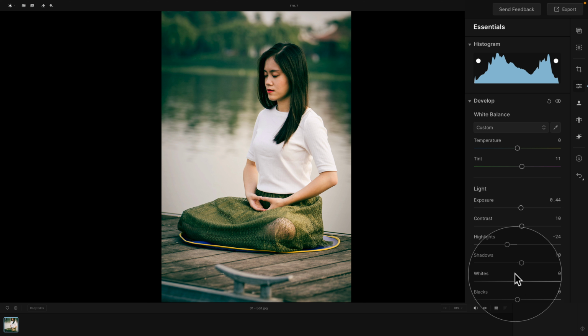The whites and blacks adjust the sides of the histogram. So the whites here, when we're going to take them and we're going to increase them, it will push the histogram towards the right. When we're going to bring the whites down, it will push the histogram away from the right side. Now we already have lots of whites there, so I think just a touch, maybe somewhere around 5.